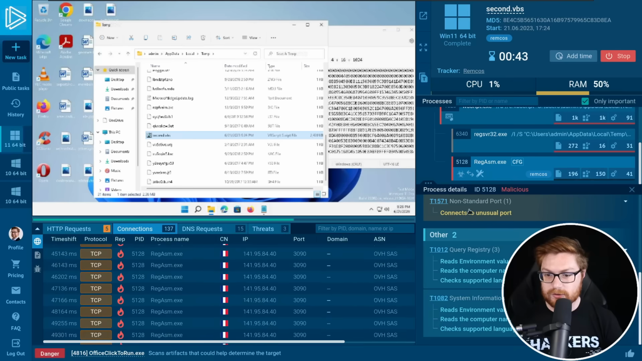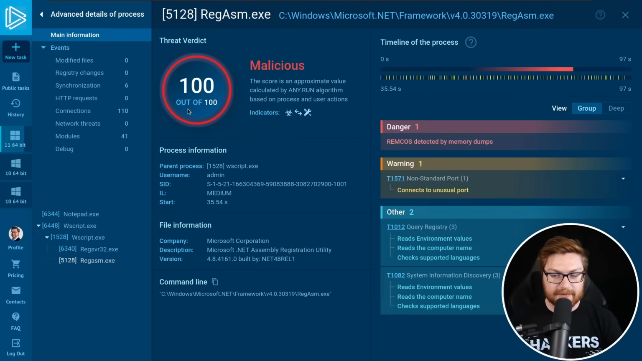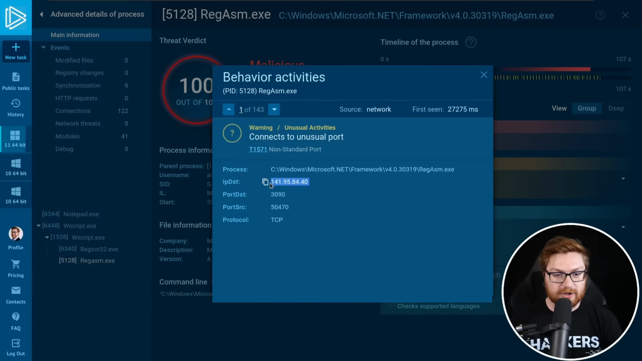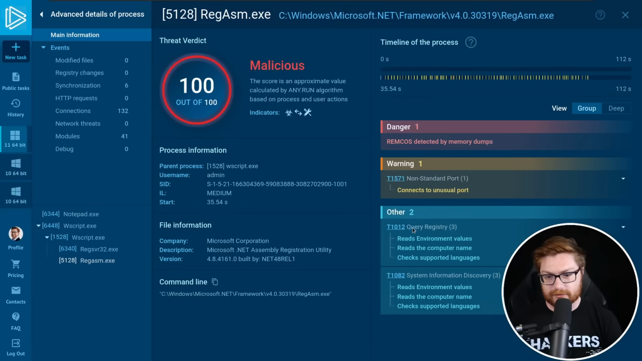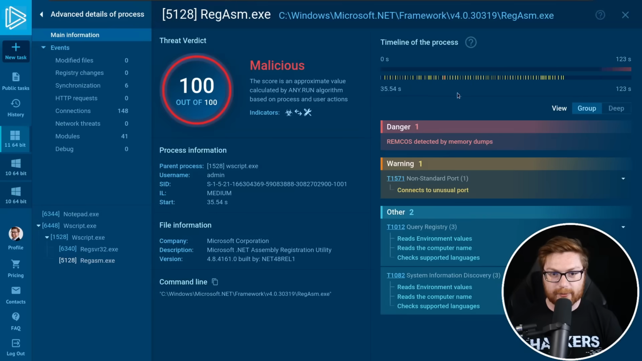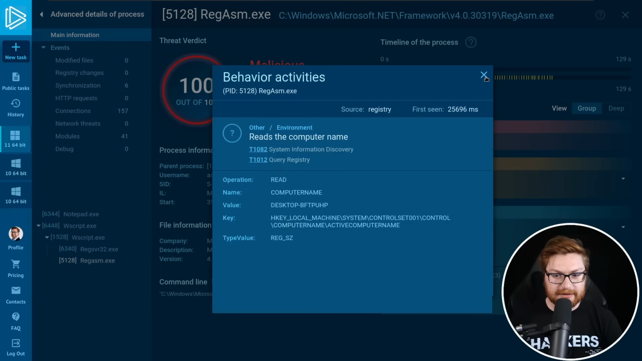What does this do? Let's go into some more info on our regsm that is starting up some other malicious activity. It's going to end up connecting to that strange host that we saw on 3090. Okay. Is that one of the default ports for Remcos? Other behavior that it ends up doing: reading of computer names, checking languages, trying to see what the victim might be.